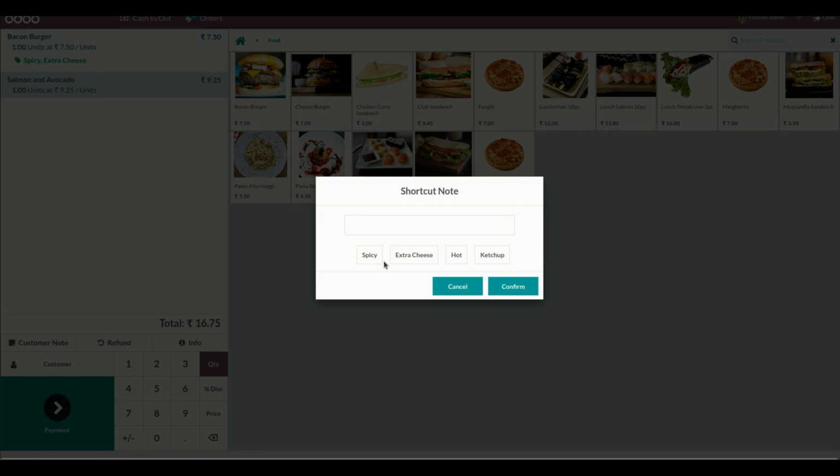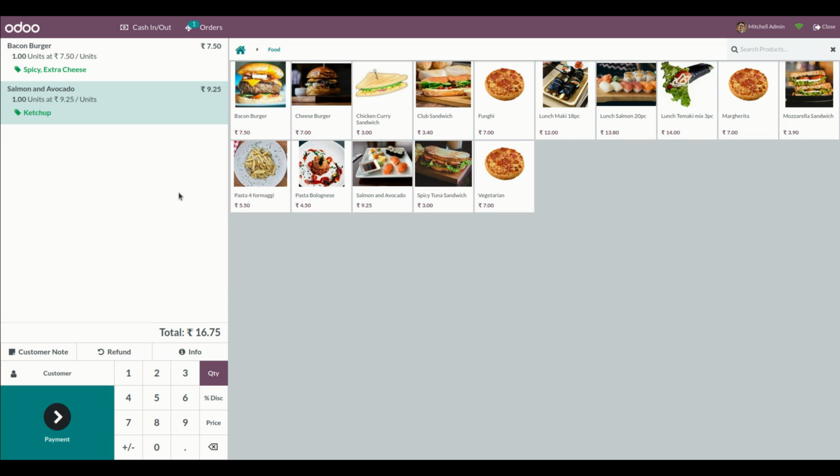From here you can see that the user can add the shortcut notes for all the default products in the point of sale. So let me add a ketchup for this particular product. From here, the kitchen order notes are added for the product in the cart. Now let me process the payment.